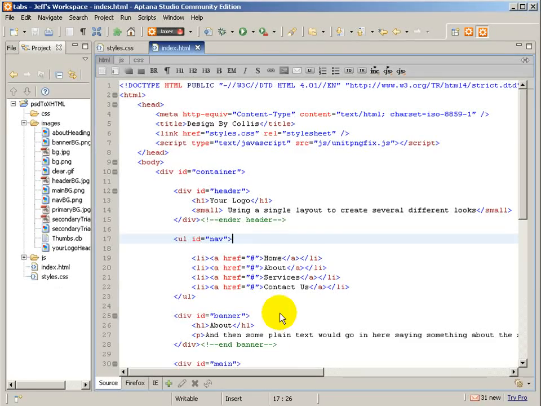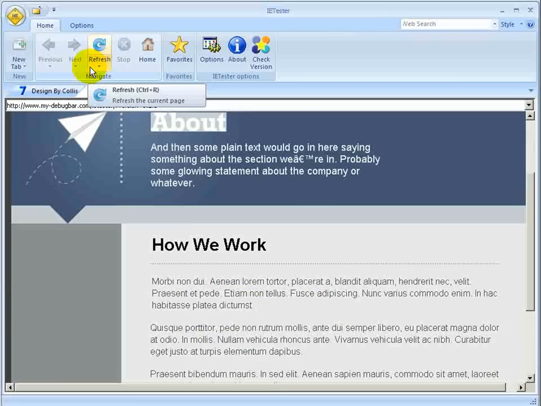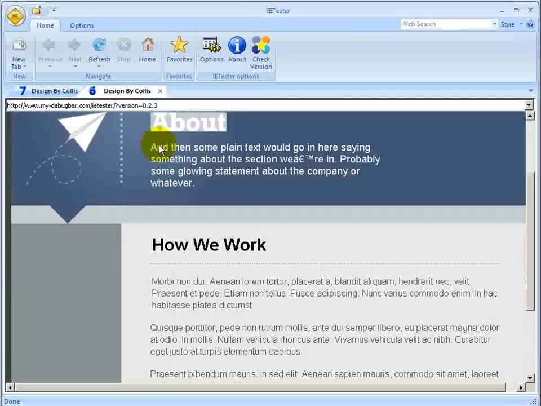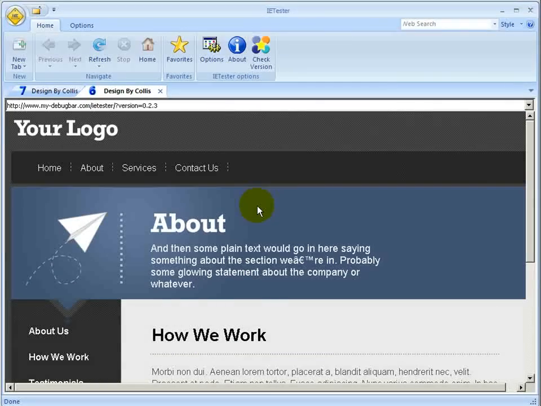So let's come back to IE and see if I did anything wrong. So we'll go back to IE Tester. Let's do a complete refresh. Okay, and you can see there it's compensated for us.